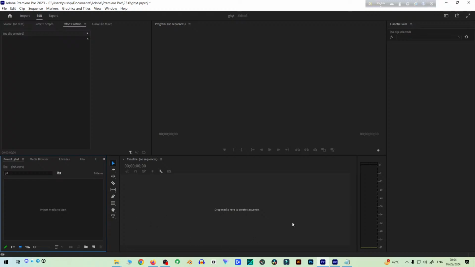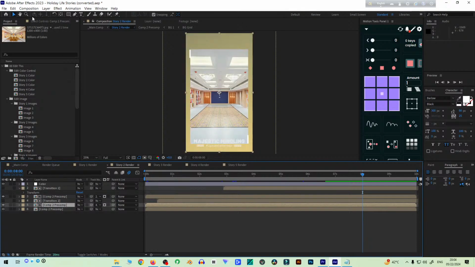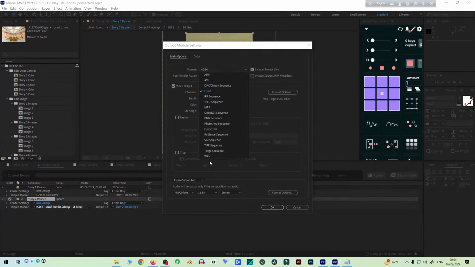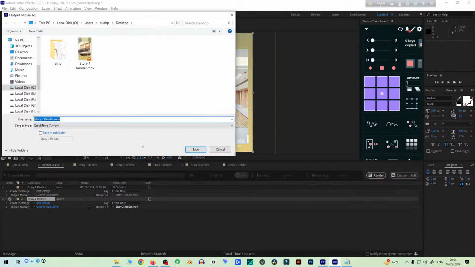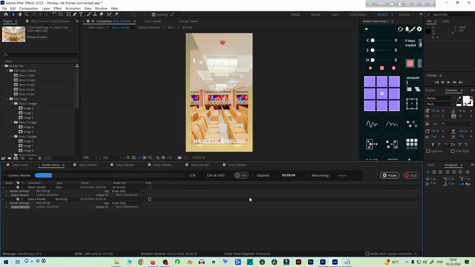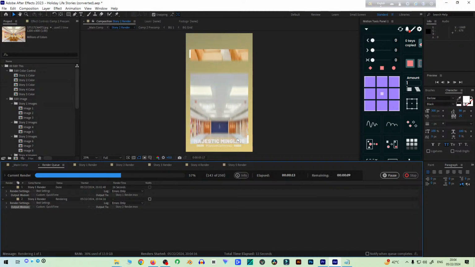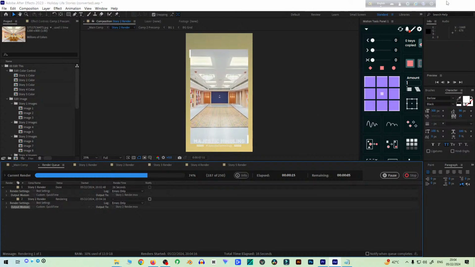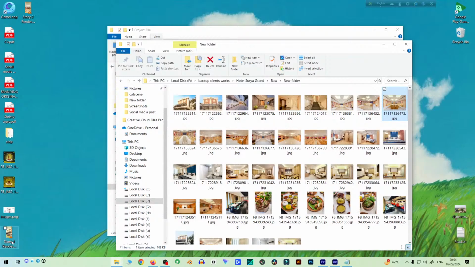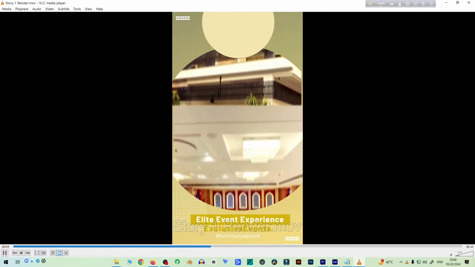Don't be so much hesitate. Now we'll simply render out the second composition also. Composition, add to render queue, and go for the format QuickTime, and this one the second one. Okay, then go for the render options. You can check also the preview from the desktop. We have saved over there the first preview. You can see. Okay, it good.